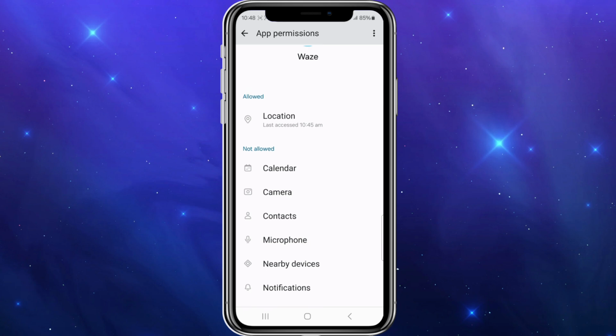And as you can see, allowed, your location is now set to allowed, and that will fix your problem.